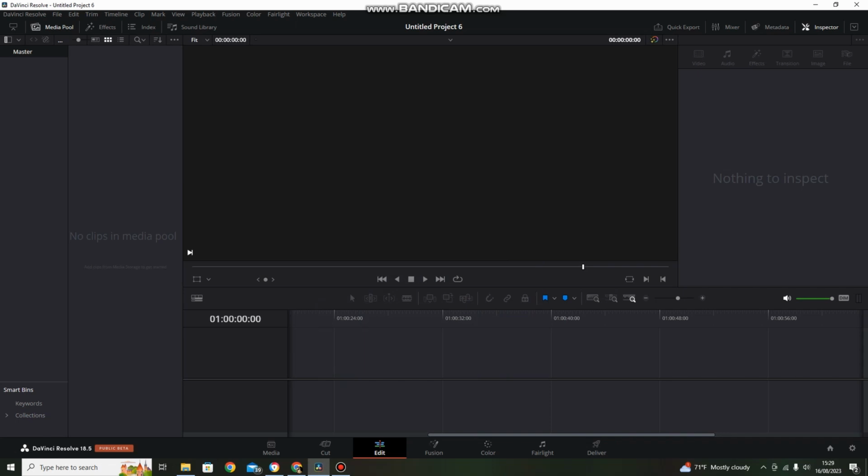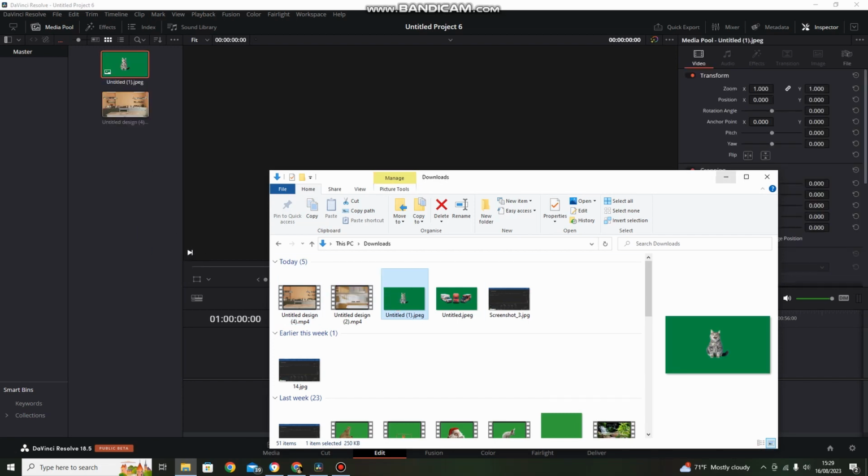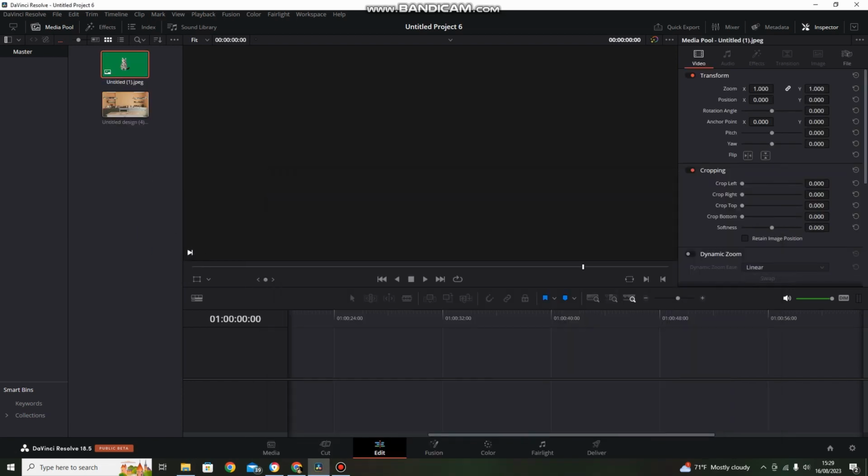So here's what we're going to do. We're going to start by opening DaVinci Resolve. It's right here. And then we're going to head over here and find the images that you want to use. So I'm going to get a basic kitchen countertop, and I'm going to place this cute kitty on top of this countertop because we know cats love to jump up on the counter, right?